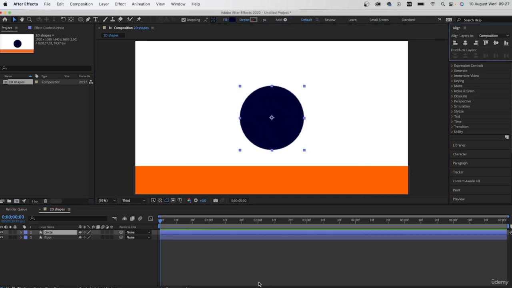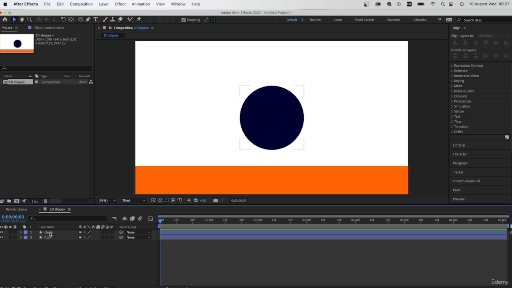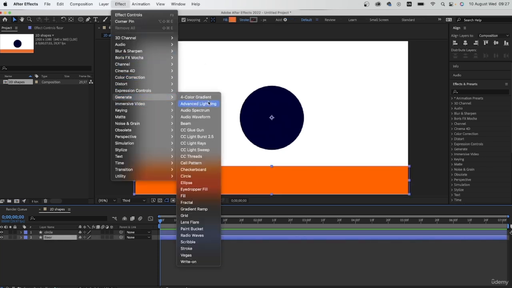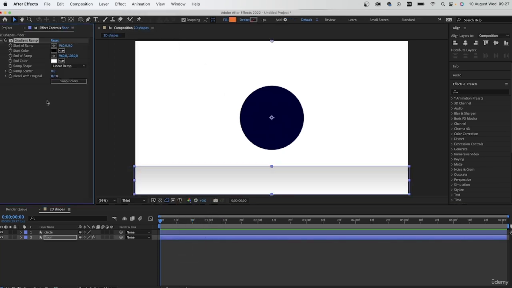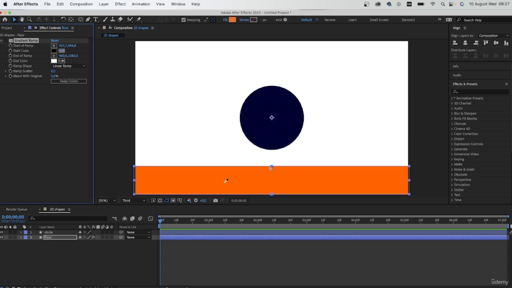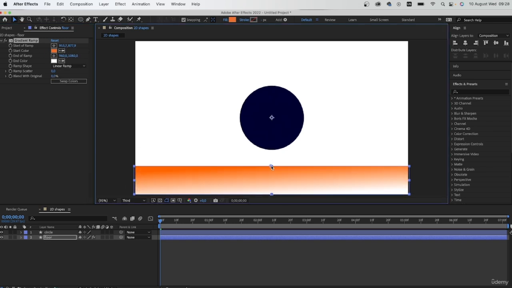Let's align this in the center. And before I get started, I'm just going to decorate my floor. So select your layer, go to Effect, Generate, and then choose the Gradient Ramp. Let's grab the start of our ramp, put it right here, and find the color. And just decorate the way my ground looks.